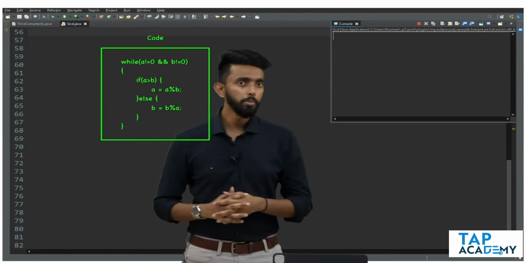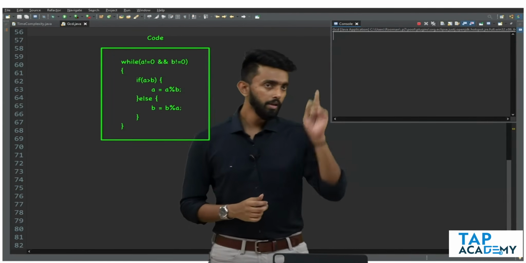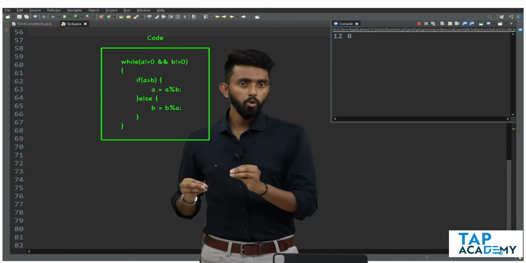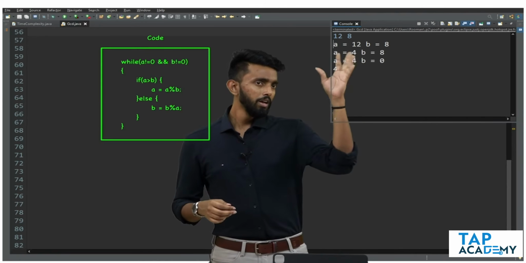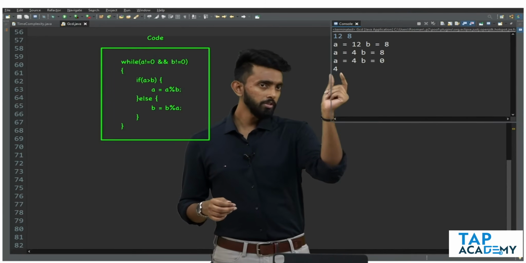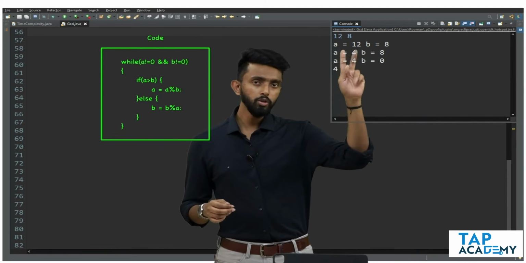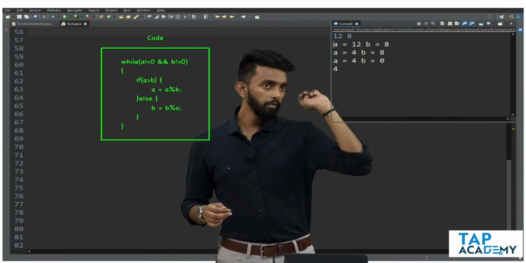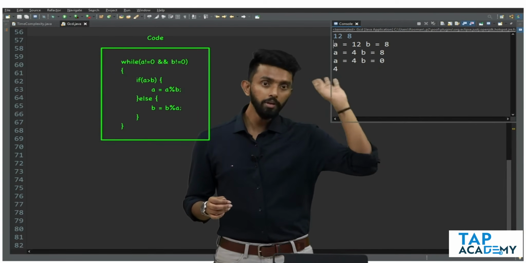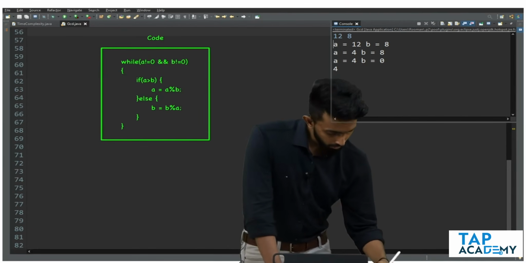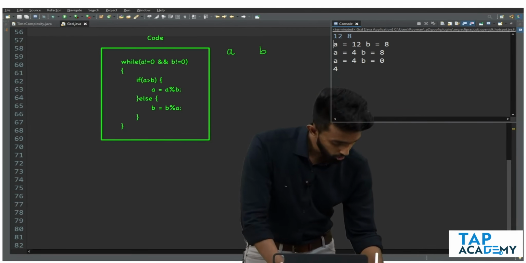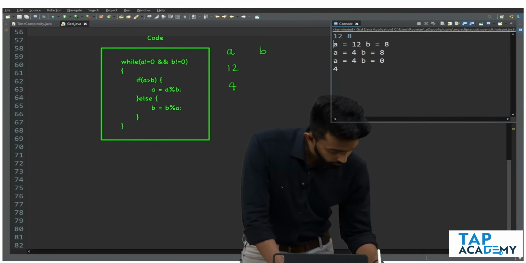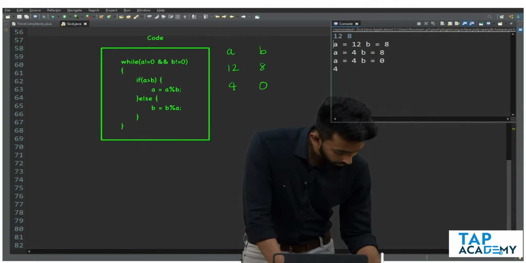I'll just execute the program and give two values for A and B. I've made a small modification to the code where every time it will show you the value of A and the value of B. If I press enter, a simple System.out.println statement says GCD between 12 and 8 is 4. But as you can see, A value was 12, then it became 4, and B value was 8, and it became 0.